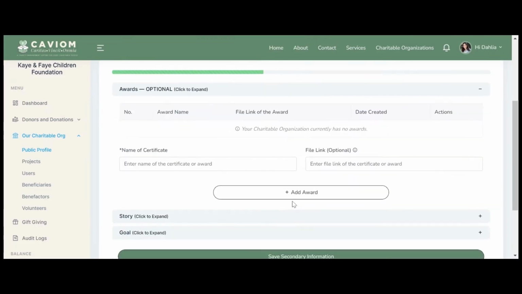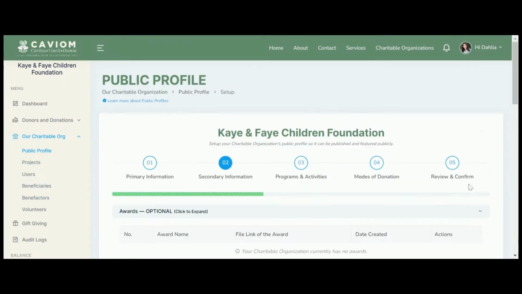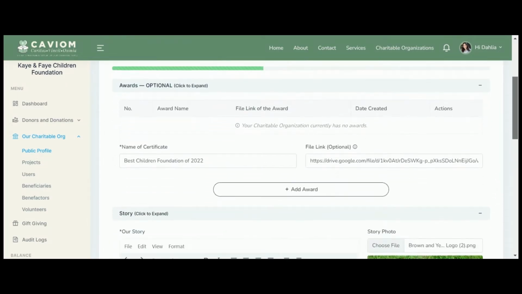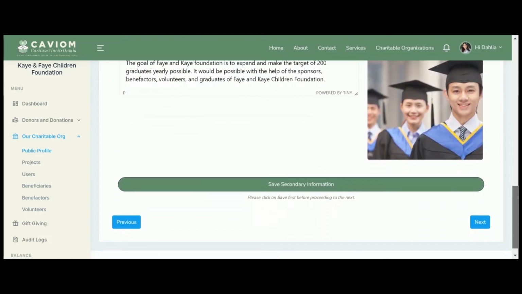For the secondary information, you can display the awards received by your charity. Compose the story or the founding history of your charitable organization and compose the goal of your mission in general. Then click the Save Secondary Information.